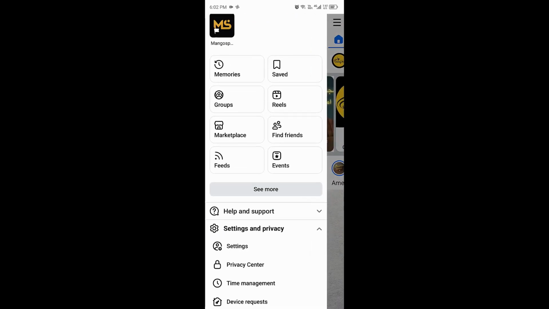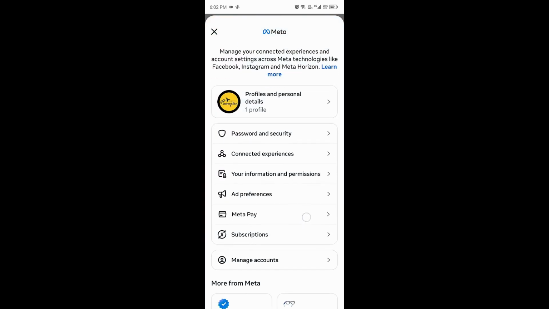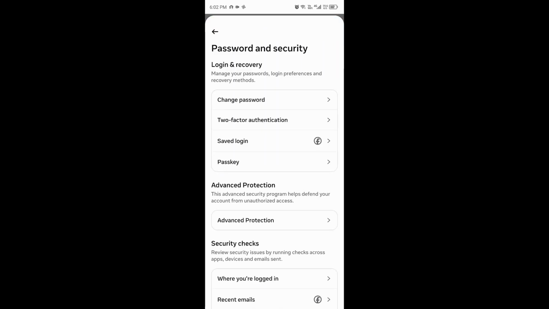And we want to scroll down a little bit until we see the settings and privacy. Click on the settings. And on the top, you see this account center. Go in here. And from here, we click on the password and security option. And on the third option, it says save login. Obviously, there might be some other placing of the save login by the time you're watching this video.